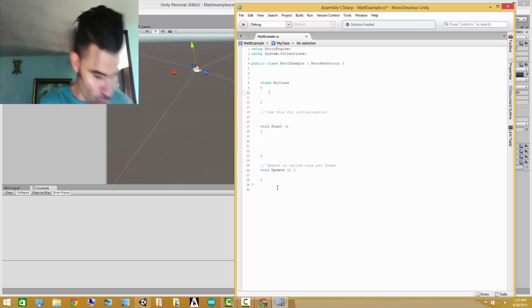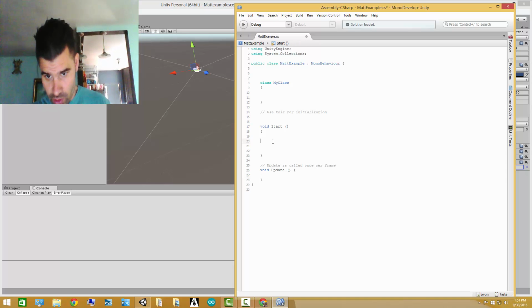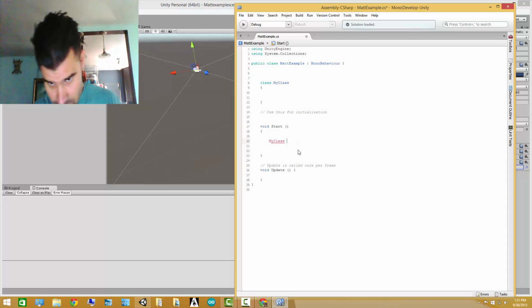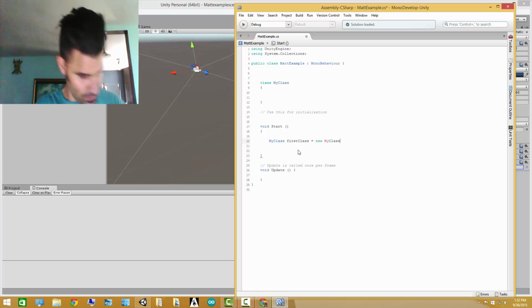To create an instance of this class, we're going to add this line, and we're going to put it in the Start function. We're going to go MyClass. As you see, it auto-populates. Tab over, and we'll call it this instance, first class. You know what? I don't like to capitalize. We'll go MyClass firstClass is equal to new MyClass function. Bam.